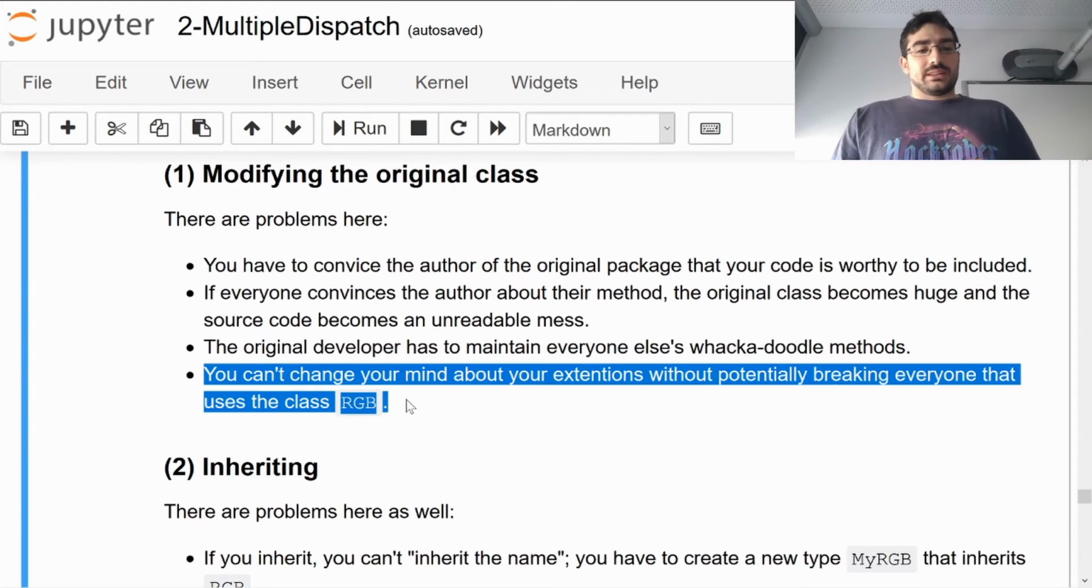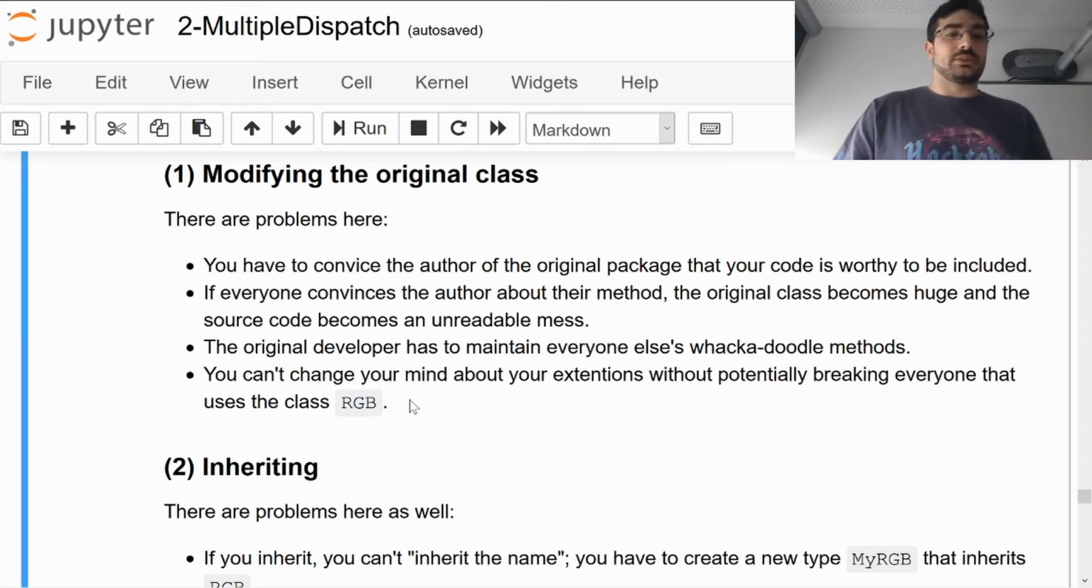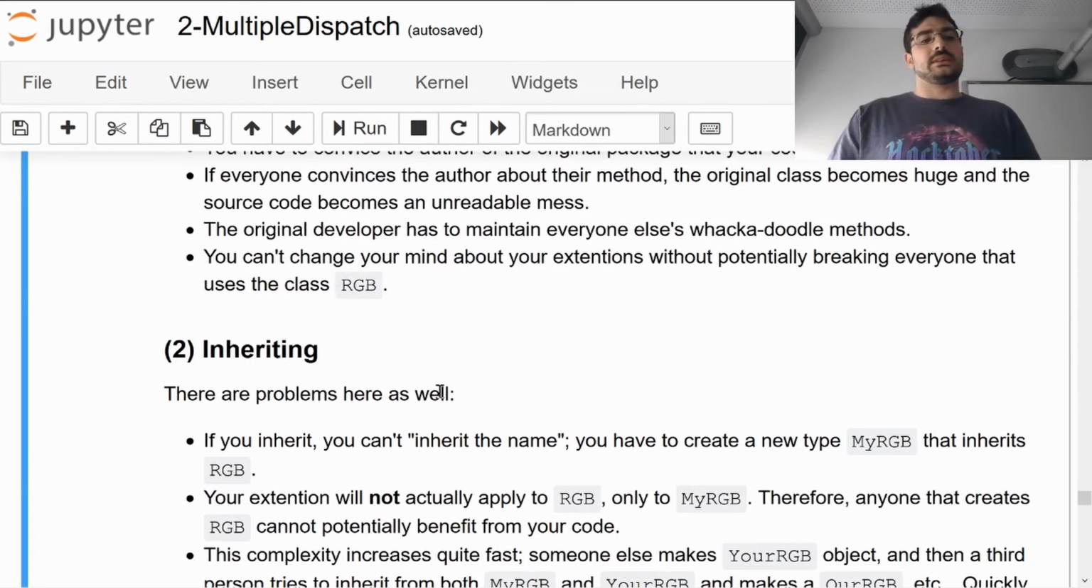The most important thing, though, is that you cannot change your mind without breaking people's code. If you added a new method for your class in Python, and later on you say, you know what, I don't like this method, I will remove it. This breaks everyone's code that uses your class, even if potentially that was not your intention. This is simply because everything comes from the same namespace. I won't go into details for that. We can discuss it on the break if you want more details.